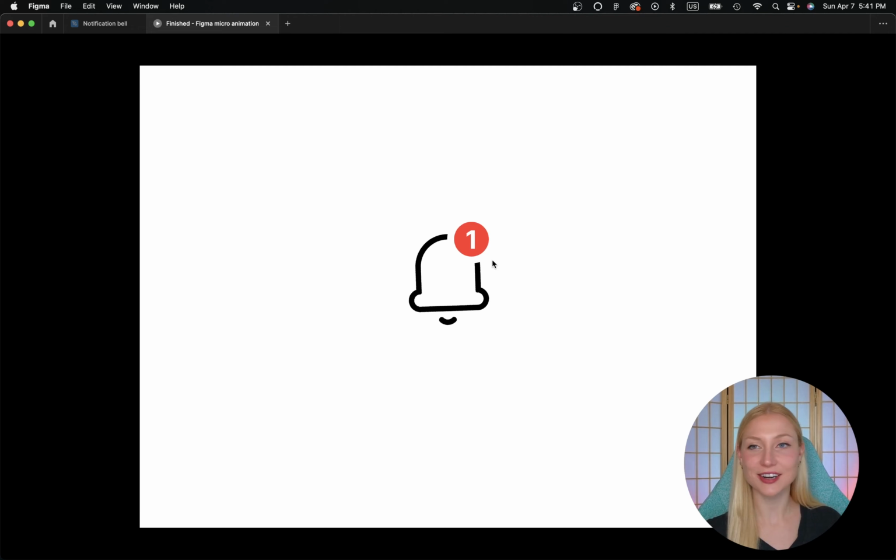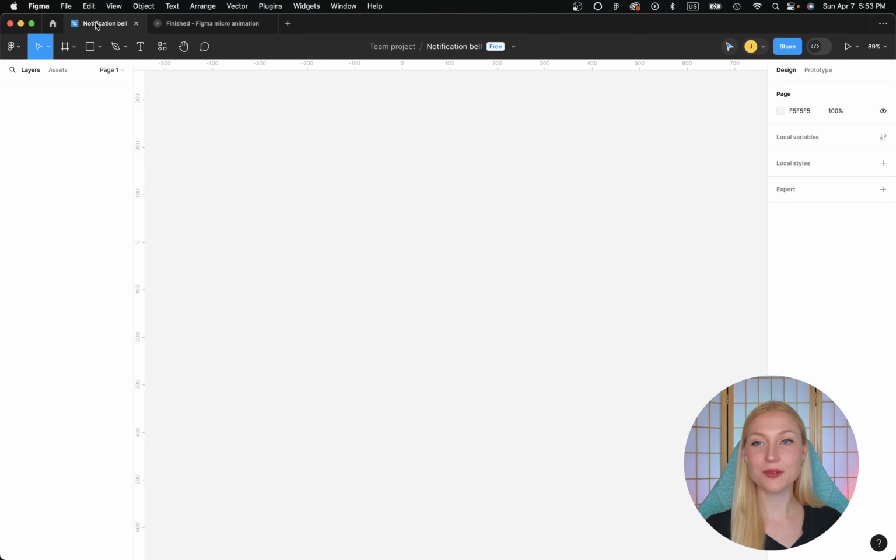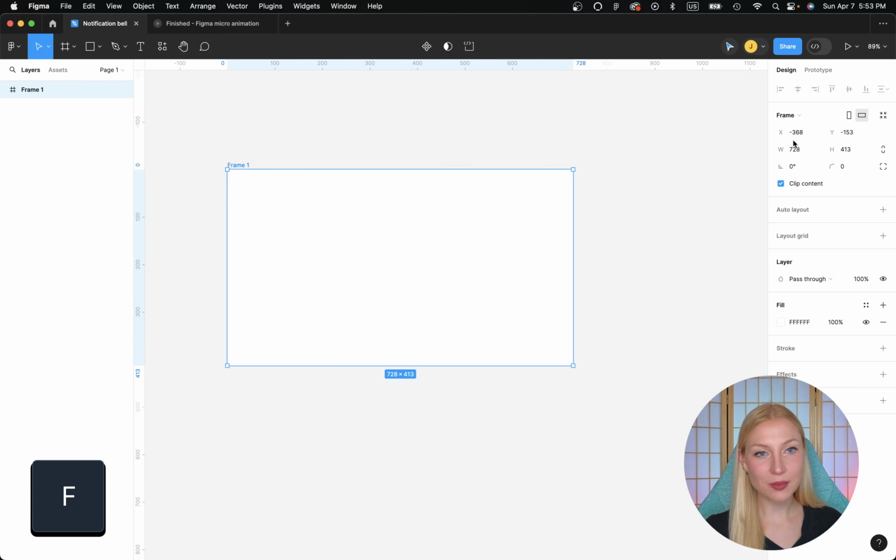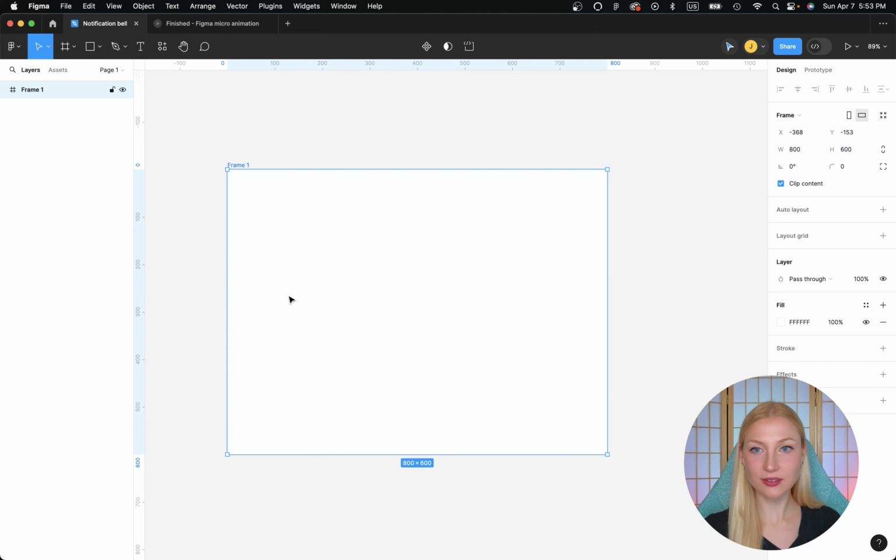Let's get started. Go ahead and open up a new Figma file, and let's start with a frame. You could either select this icon in the top left or use the hotkey F on the keyboard. Then I'm going to make my frame about 800 by 600.